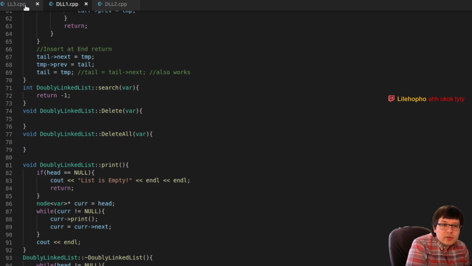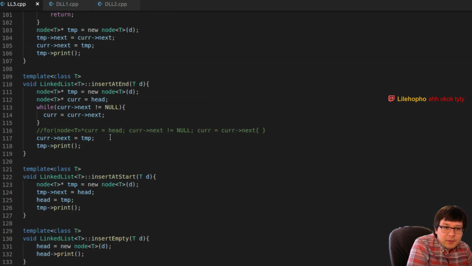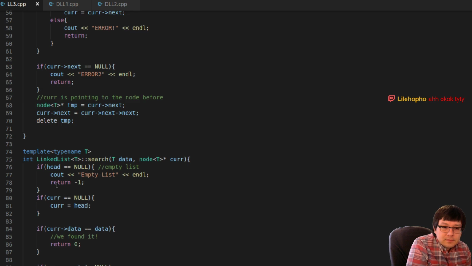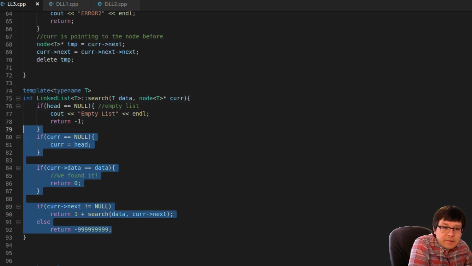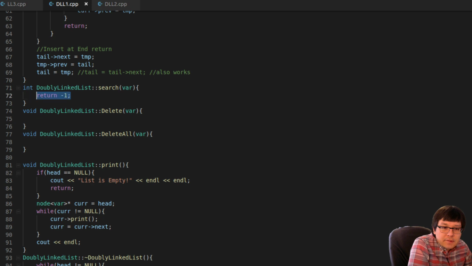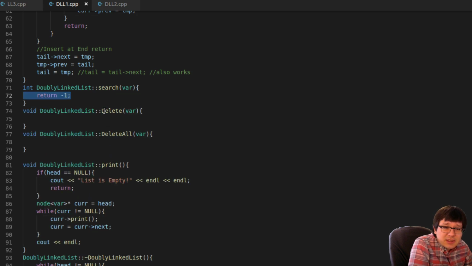The search we can do by just copying and pasting this search actually. So I'm just gonna copy and paste it. So we got, oh, we made a recursive search. Oh, let's not do a recursive search. I can just code it.